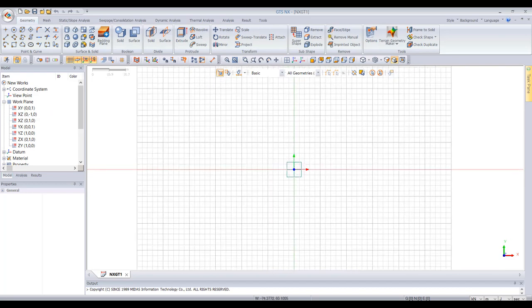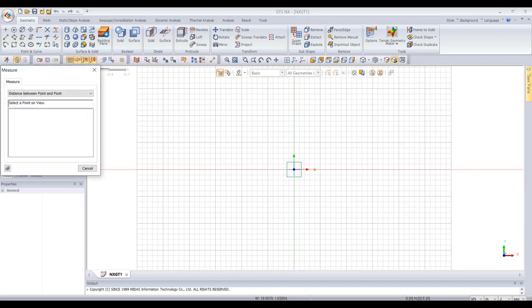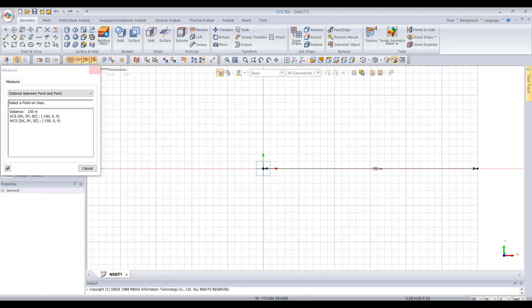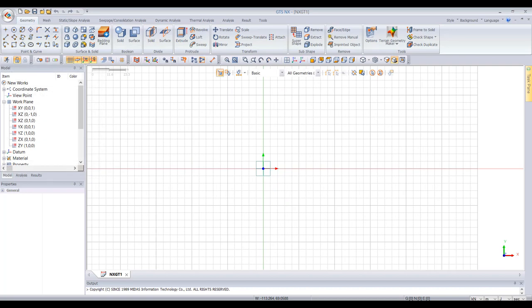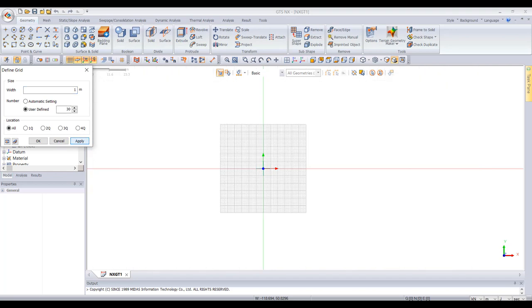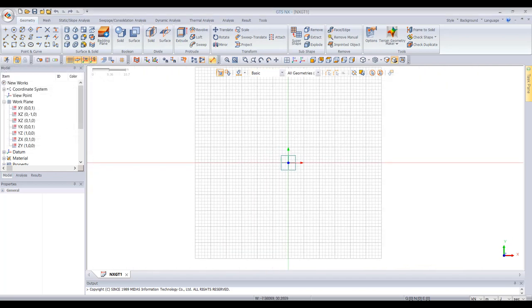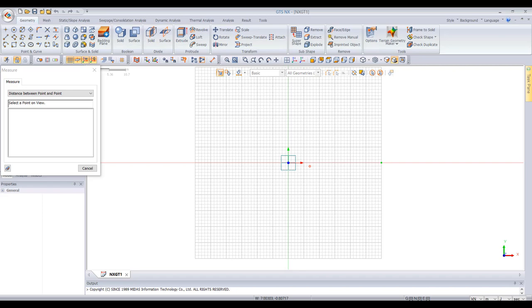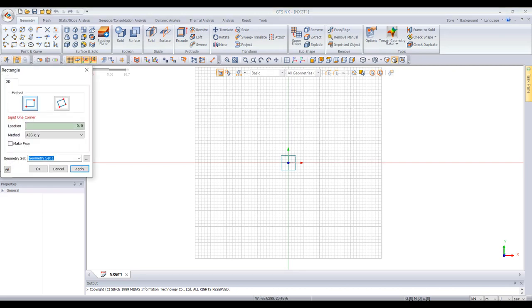Okay, so this now will be 25 meter. This is 100, no, so this is not okay. I will define this grid again as 1 meter and I say apply, and now this will be like 30 meter. Good. I will go here to rectangular and I will start.